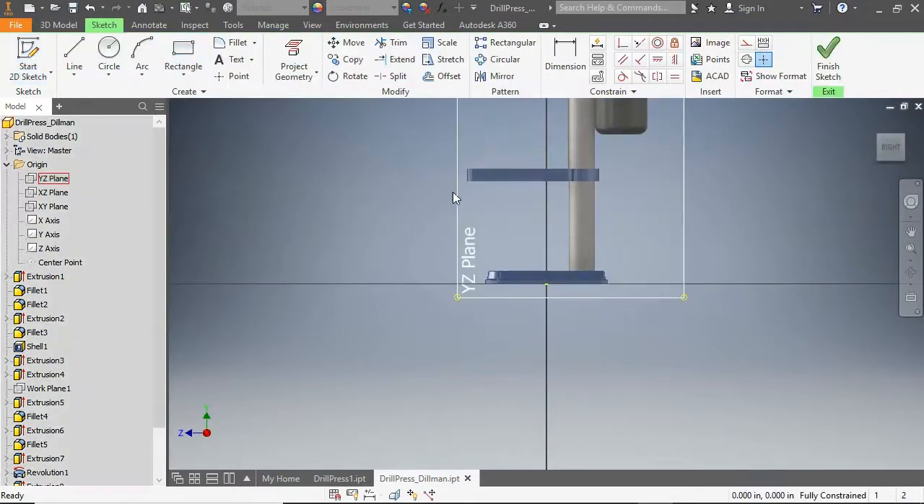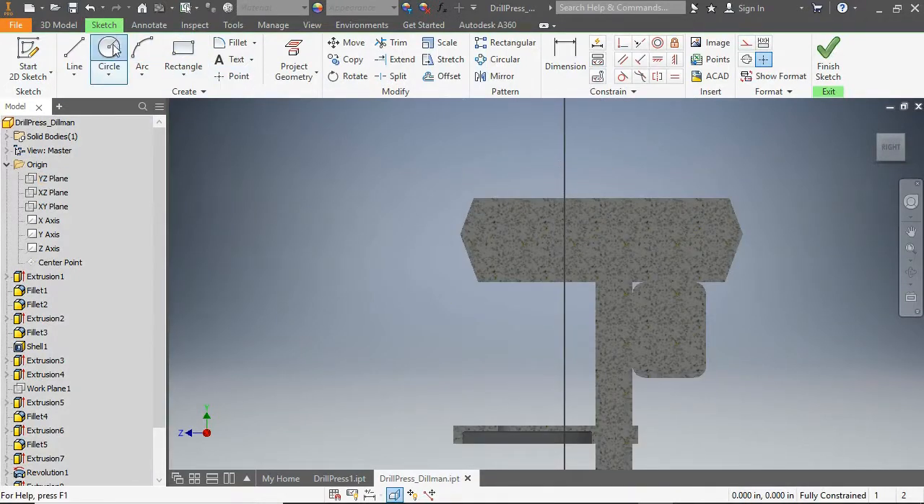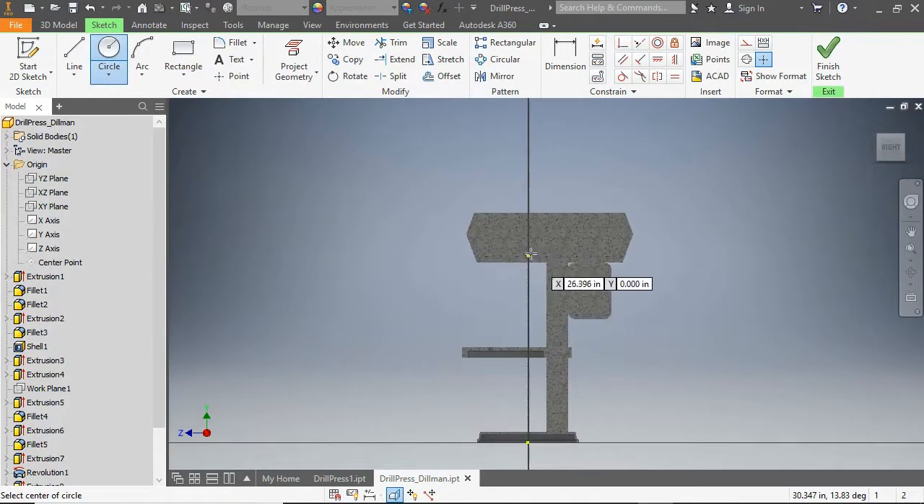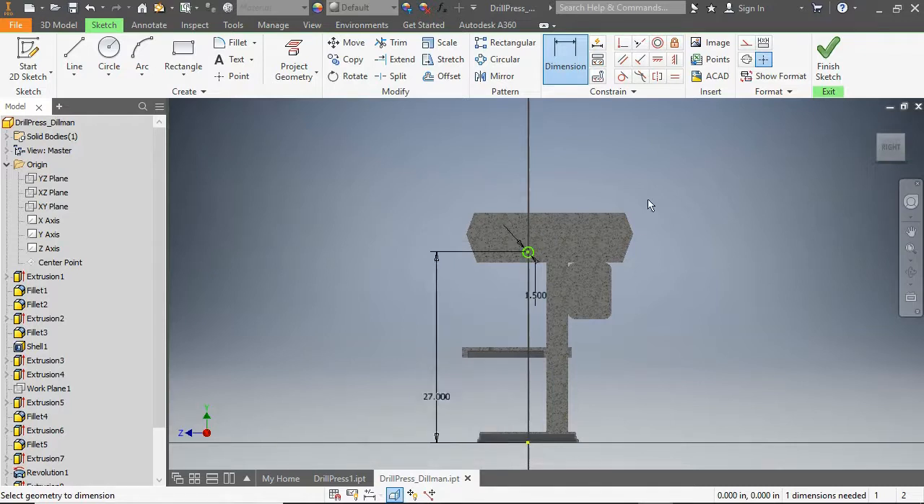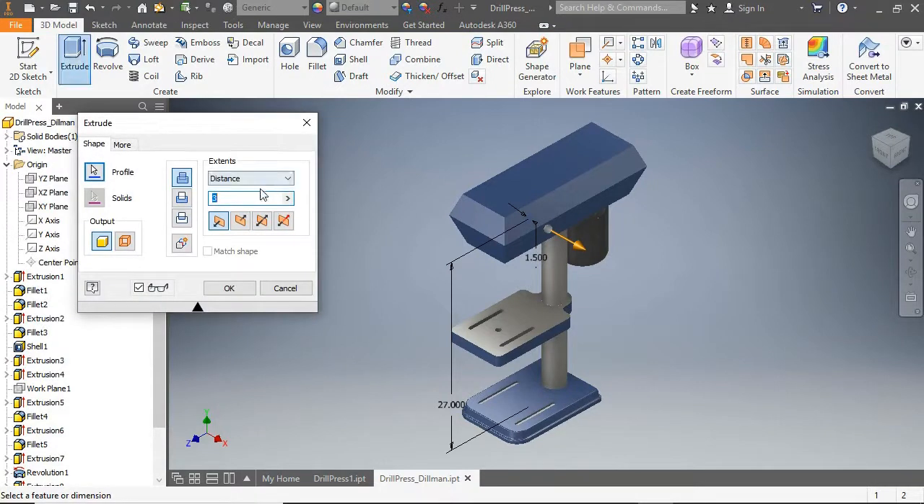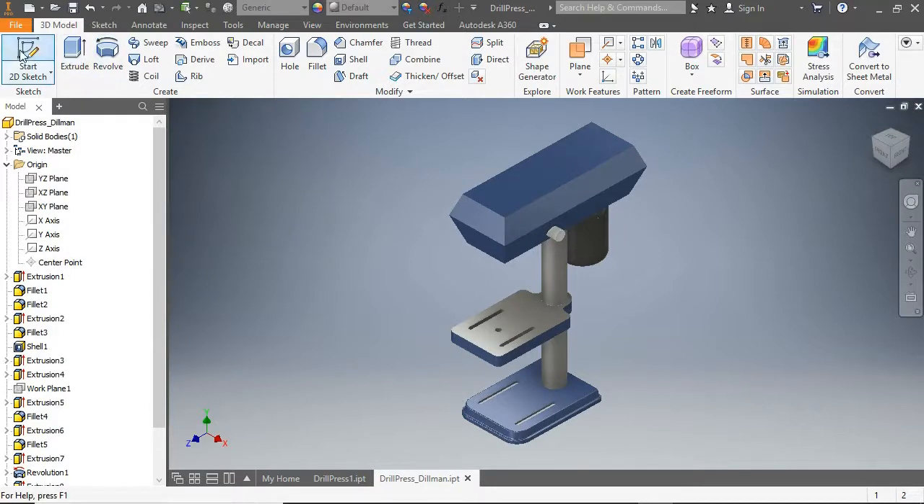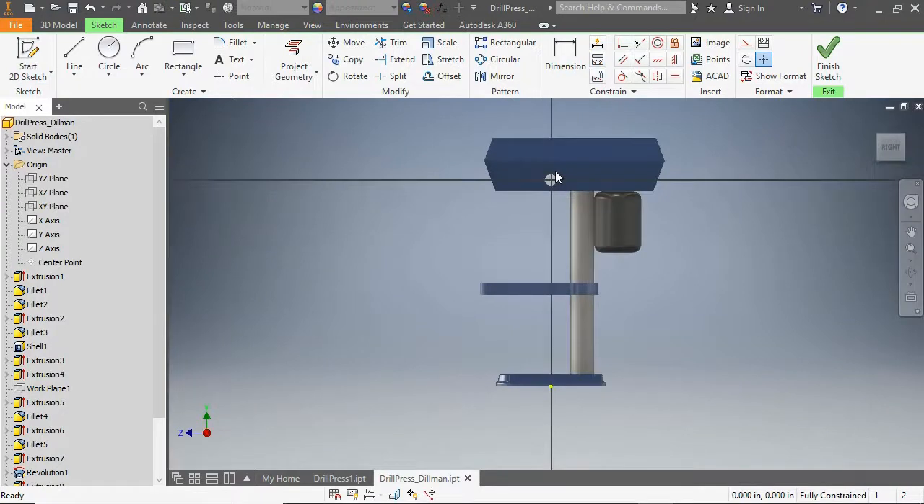Then place a 1.5-inch diameter circle vertically aligned with the origin point of your sketch, and dimension it to be 27 inches up from the bottom of the model. Click Finish Sketch, then extrude the circle 5 inches to the right side of the drill press. Be sure this extrusion is a join, not a cut. Create your next 2D sketch on the end of this post.